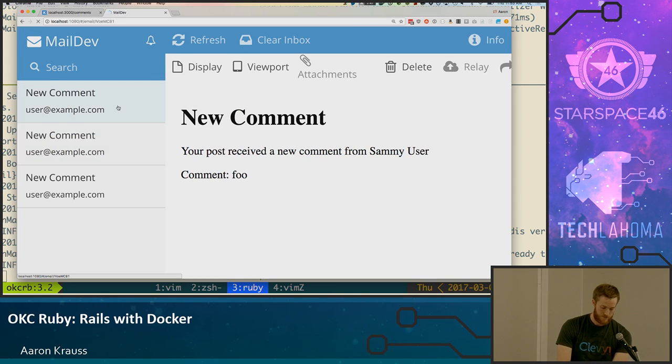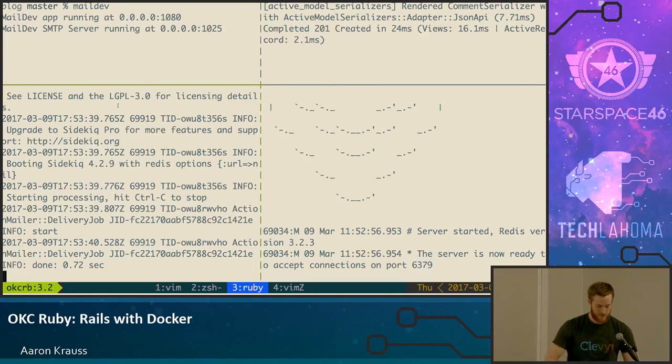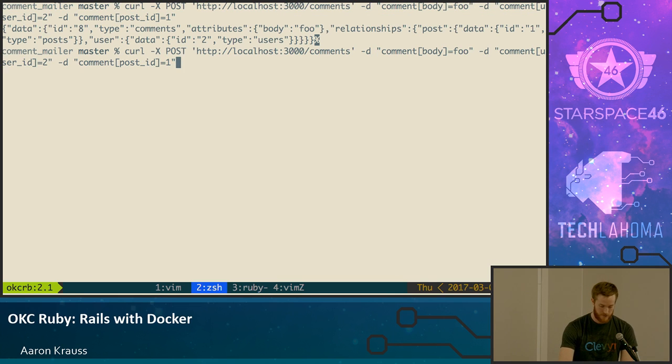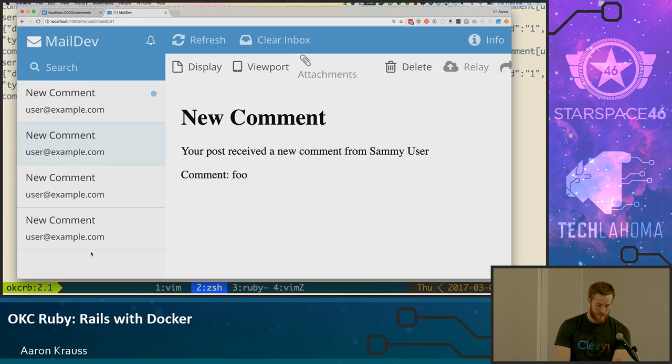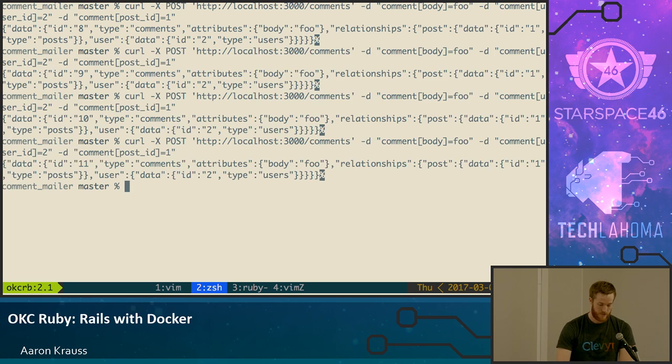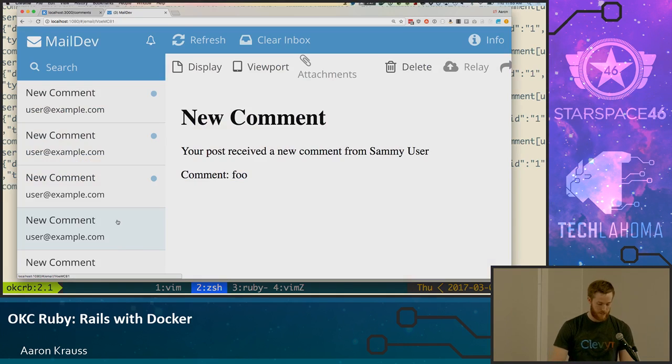Yep, there it is. Now, because this is a service, it's running, and you can see it delivered that job. Whenever we issue this curl request, it's going to work. And you can see how much faster this is, because the Rails server is not handling the sending of this email anymore. It's offloading it to a background job.